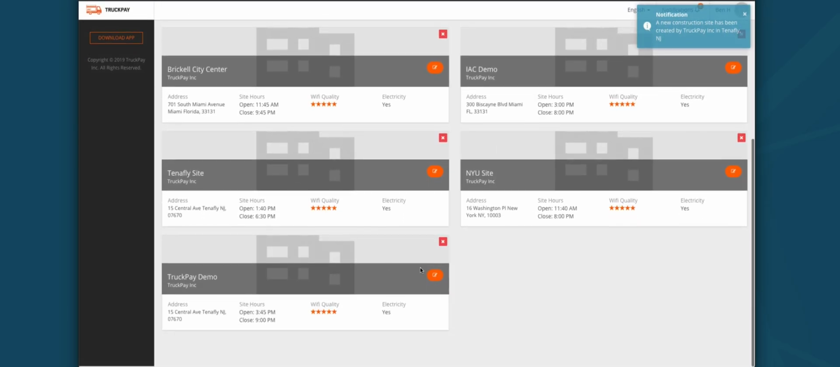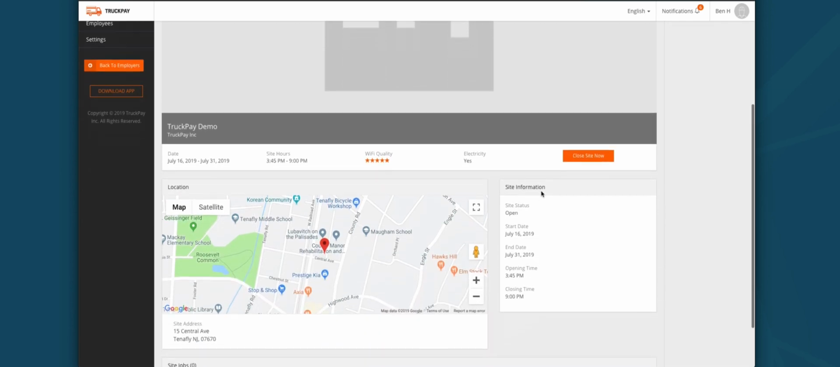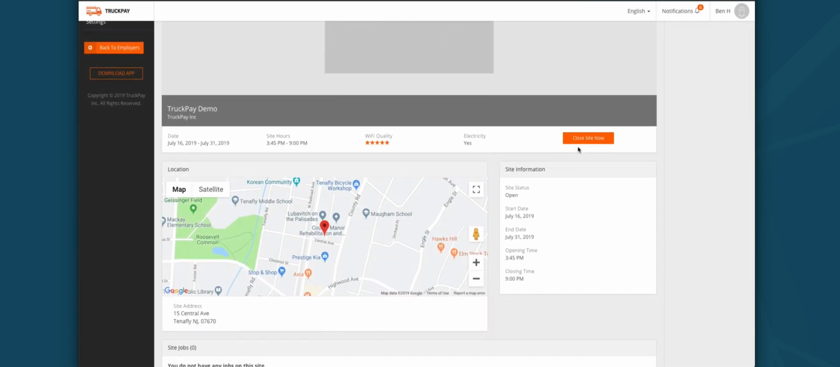And you can see we've got that new site that we created called TruckPay Demo. I can see my employees, obviously just myself right now, where it is on a map. I can close it for whatever reason.